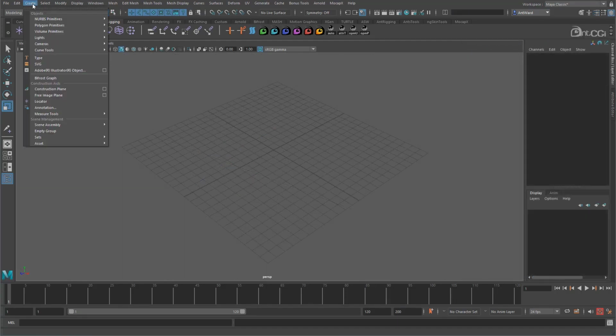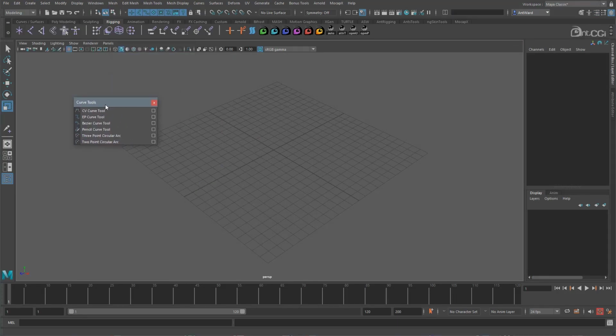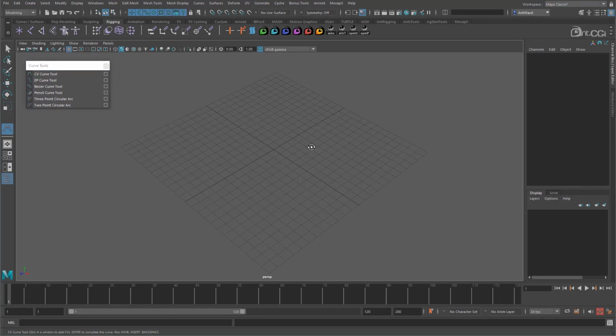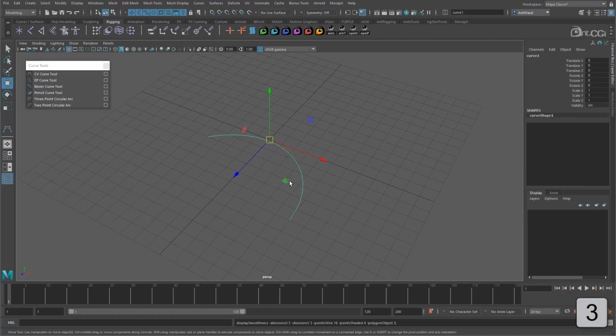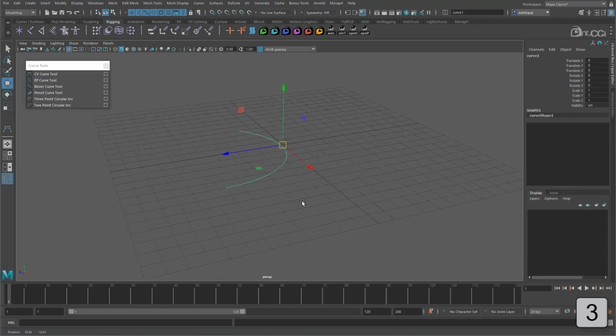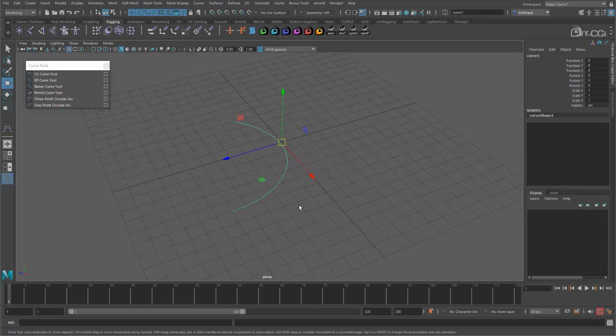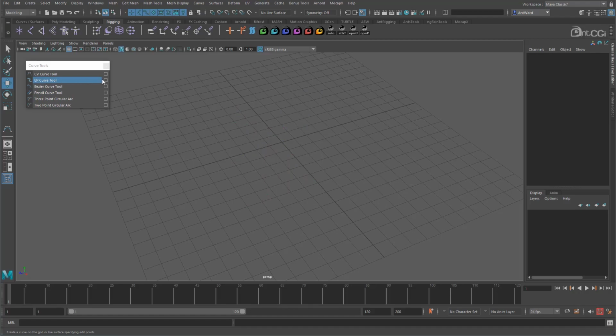If you want a more custom control, you can use the curve tools. With the CV curve tool, we need to place 4 points, and then a curve is created between them. Like this. It looks a little rough, but we can press 3 to smooth it out. The Edit Point Curve tool is probably the one I use the most. Let's just move this over.